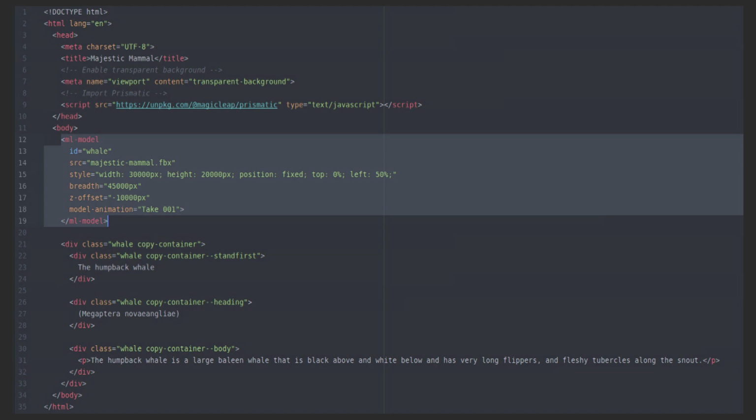And then we need to provide the breadth. In this case, we made it 45,000 pixels, and the Z offset, which is how far back or forward you want this model on the page. In this case, we made it 10,000 pixels behind the browser. That's why it's a negative value. That's about 8 feet. And this is it. This is all we had to do for that website. Please notice this familiar syntax. It's just HTML and some CSS.